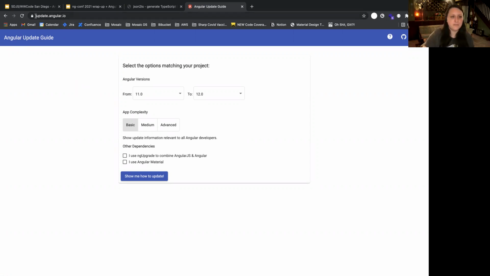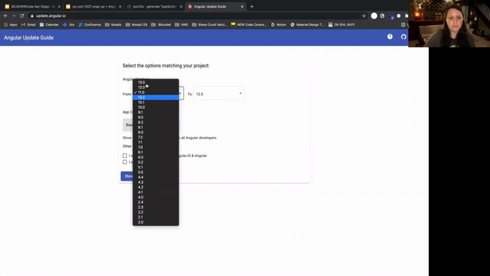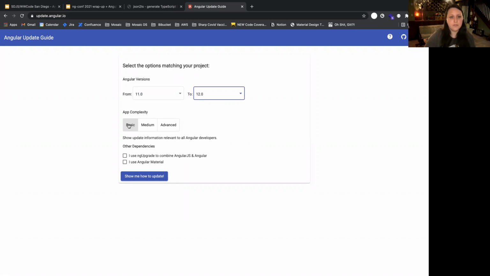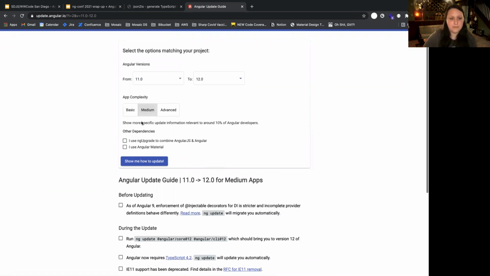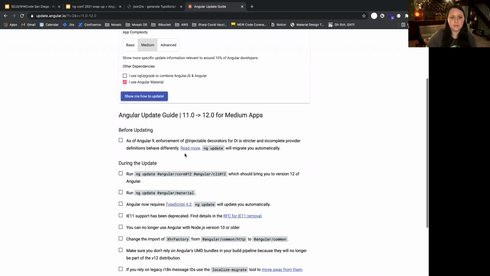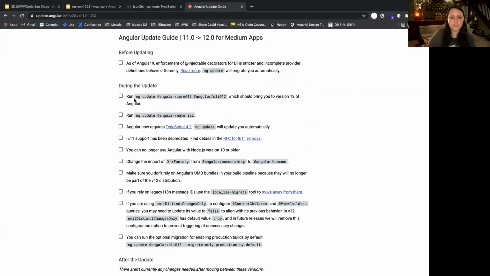So anyone that's not familiar, this is update.angular.io. If you're not using this to update your apps, definitely look at it and give it a try. You can say what version you're updating from, so you can say like from 11 to 12. You can say what your app complexity is. Let's say you have a medium complexity app. And then if you're still doing the AngularJS to Angular upgrade, you can click this. If you use Angular Material, which I use a little bit still, you can click this. And then it just has this checklist of everything you need to do to update.